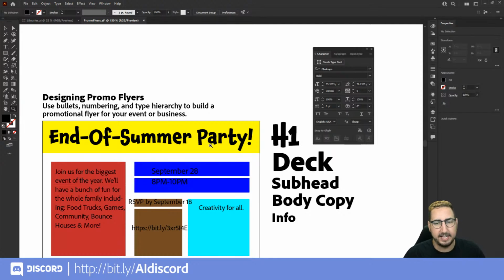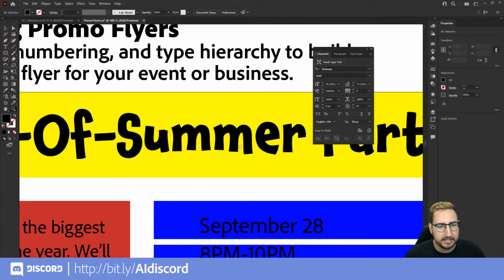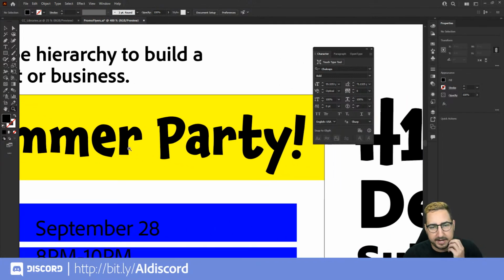So we have our H1. So as we look at this, we can see a couple things. It's fun. It's got some organic kind of wobble to it. It looks a little bit hand done.